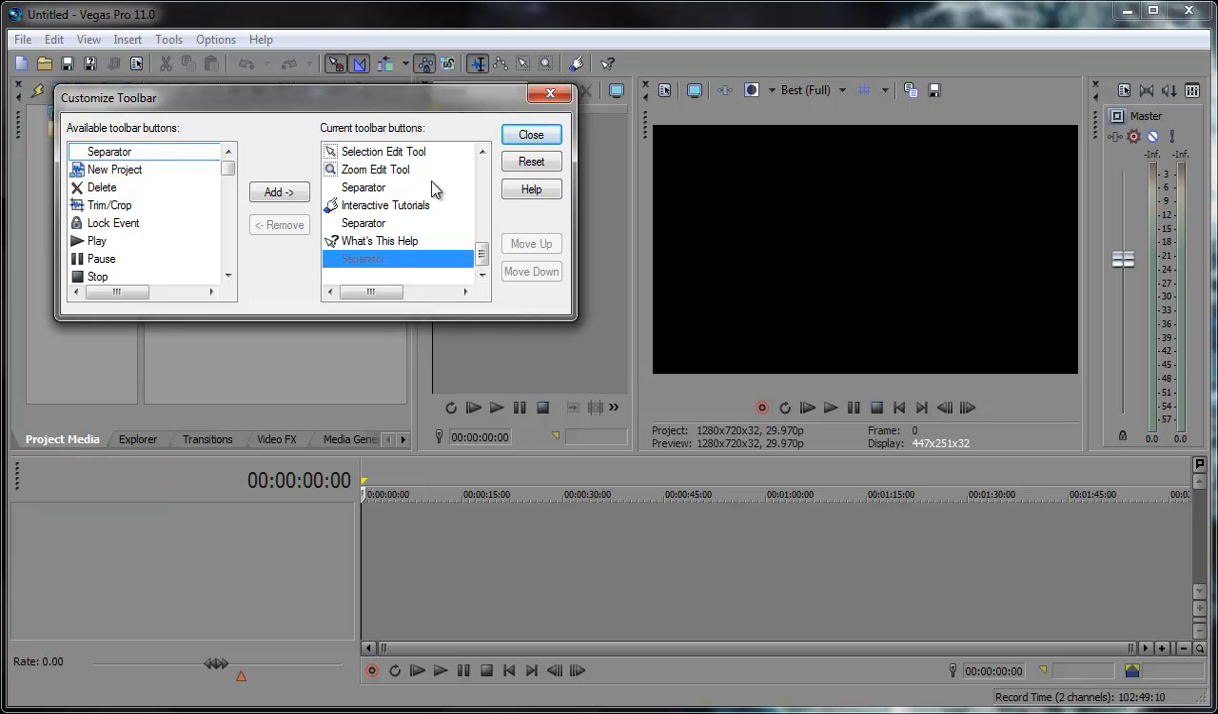Now you may want to customize the toolbar for your specific needs. Maybe you don't need some of these buttons. Maybe you need different buttons up here. So you can go through and remove unnecessary buttons that you don't really use. So let's say I don't use the interactive tutorial button, I can remove that.